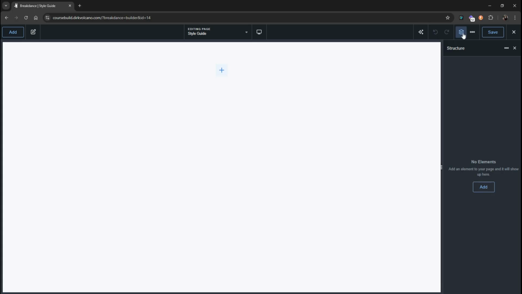Undo, redo buttons. These are grayed out as we haven't made any changes to this page yet. Next, we have the Toggle button for the Structure panel. I always have the Structure panel switched on so I can see a list of everything I add to the page. The Structure panel also makes it easier to move or copy elements around the page, which you'll see in action throughout this course.